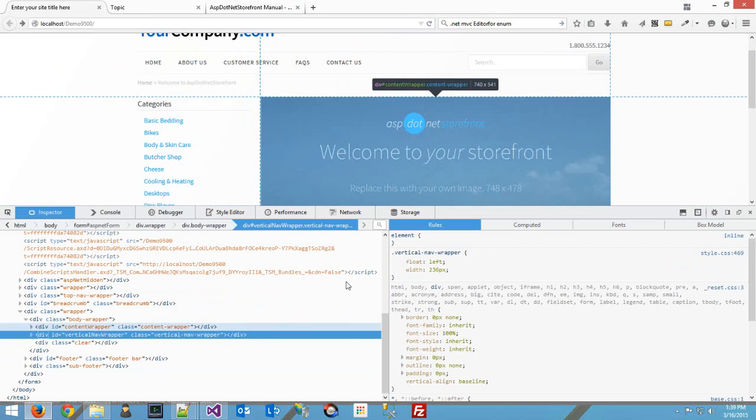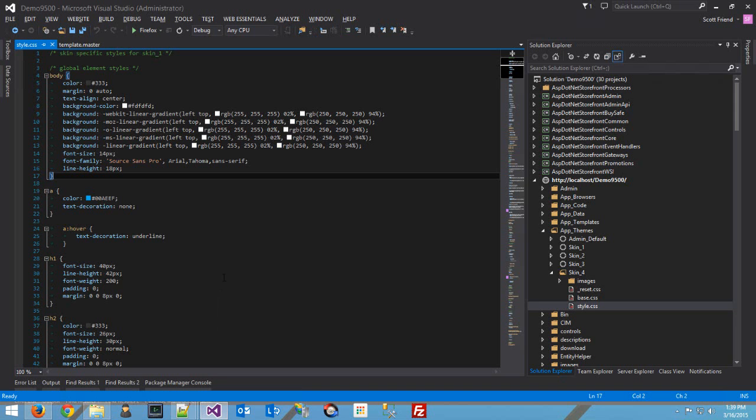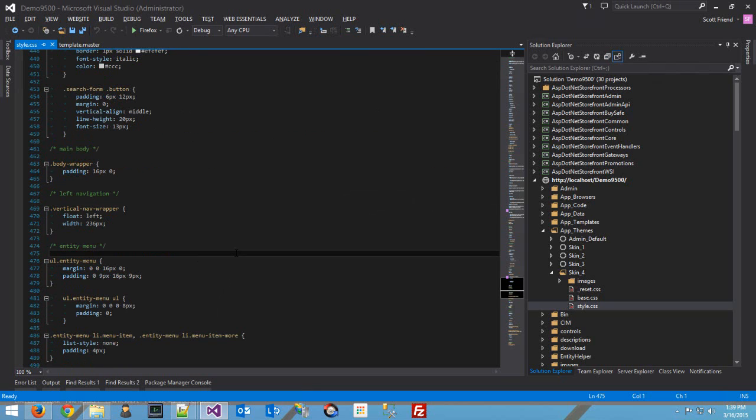We're going to look for this vertical nav wrapper class in the style.css style sheet. And it says right here it's on line 469. So I can just go back to the style sheet here and go to line 469. And that's where it says float left there. So I'm just going to change that to a float right.